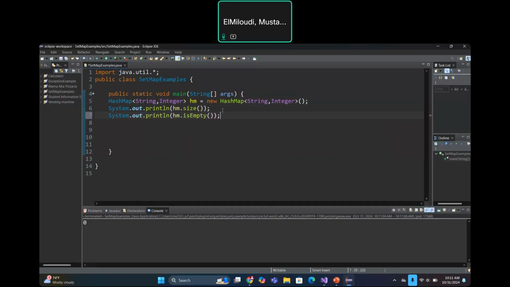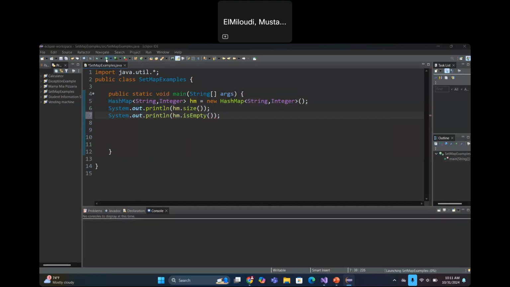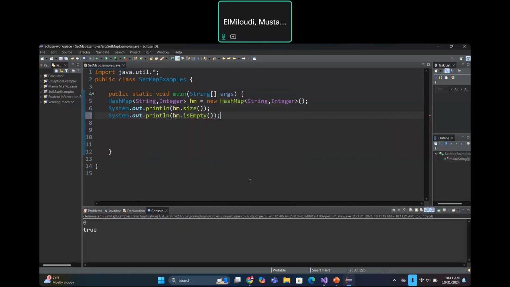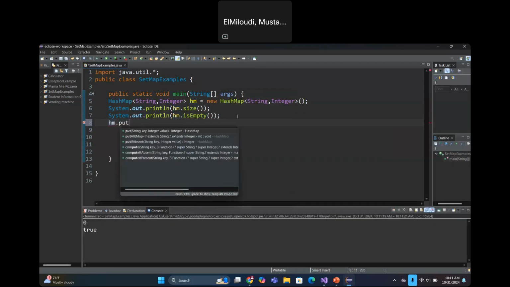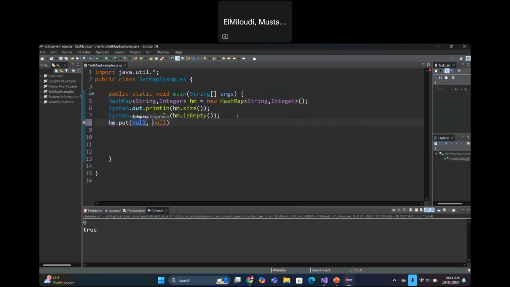Is empty means there is no element in the map, so we haven't started adding elements yet. Now, how do we add elements? We use the method put, and we have to include two elements, the key. So let's assume that we have the names of students or employees, let's say students, and then I'm going to use them as a key.